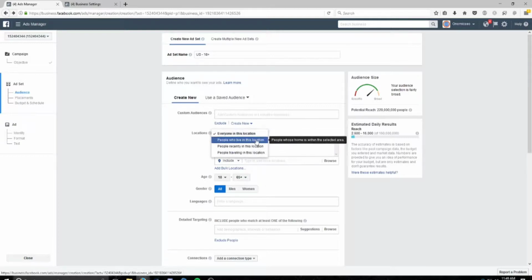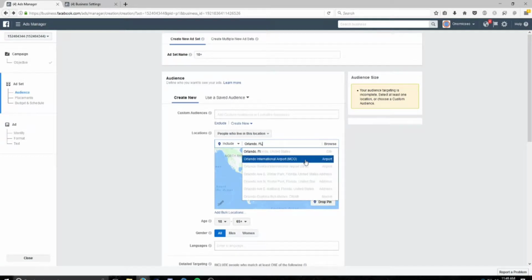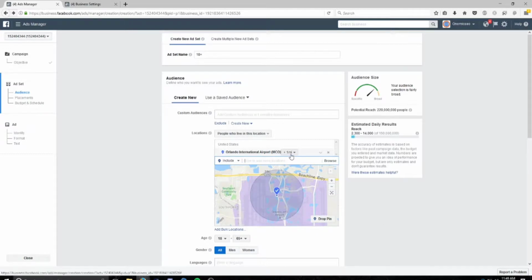What you can do is change your location right here to people who live in this location. Select that and then you can input your address right here. I'm going to delete United States and type an address in here. I'm going to say Orlando, Florida, and I'll just pick the airport for now. Then I can select the radius. I can do 50 miles, 20 miles, whatever I want.